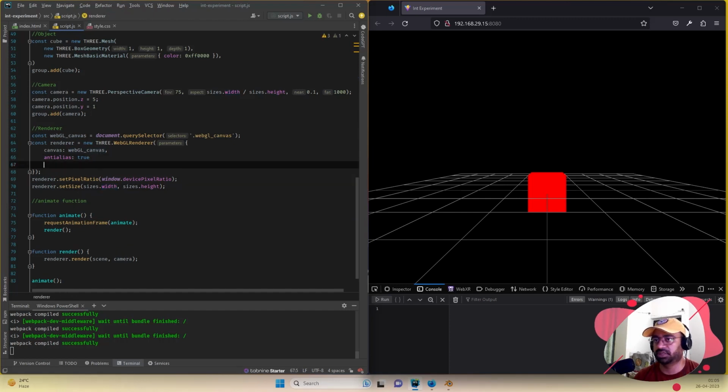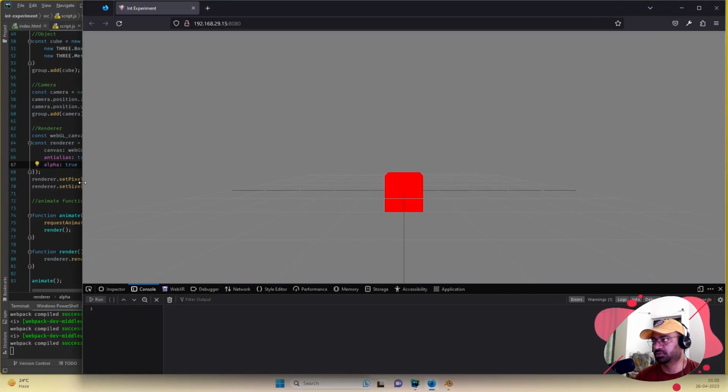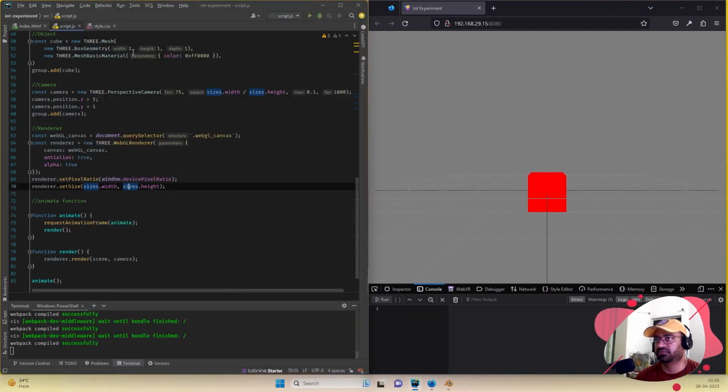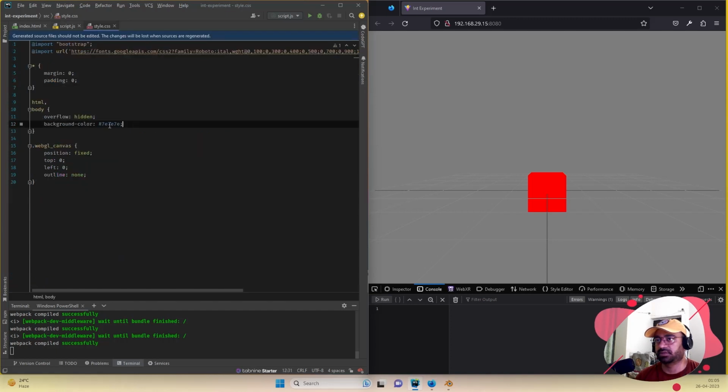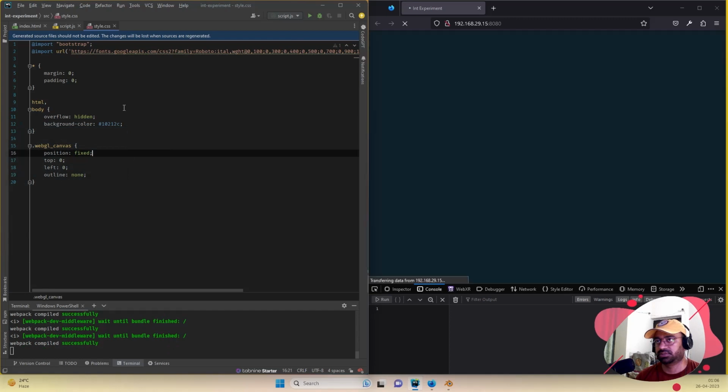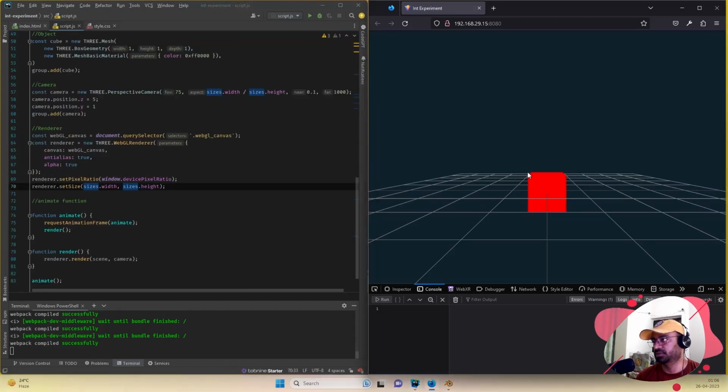And here we can add one more property, alpha: true. You see, this is transparent. Now the background color is gone. If we change the color here, something dark color, you see. So the alpha property is only used for the WebGL renderer.